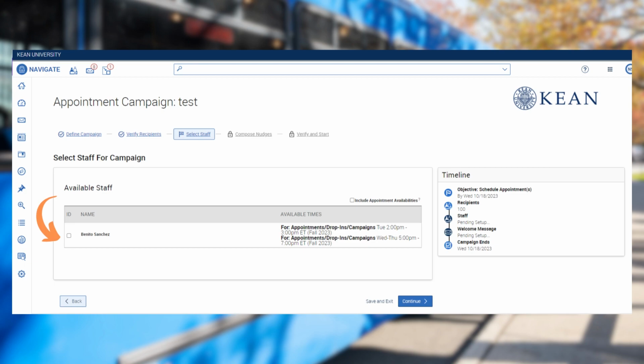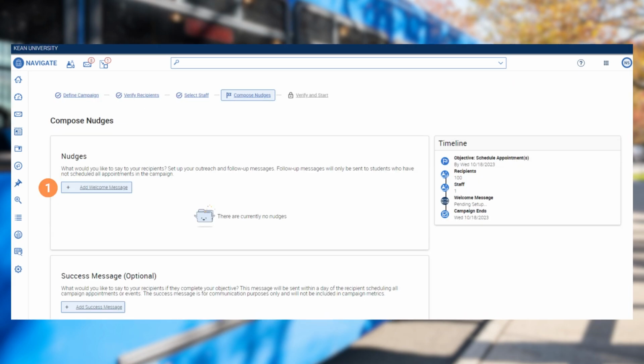In this instance, you might be collaborating with another team member to provide more options for students to choose from. In this case, choose all the advisors who students should be able to schedule with by way of this campaign. Once you've selected all of the advisors for whom students can schedule the appointment with by way of the campaign, you'll want to go ahead and set up your welcome message. To set up your first welcome message, select Add Welcome Message.